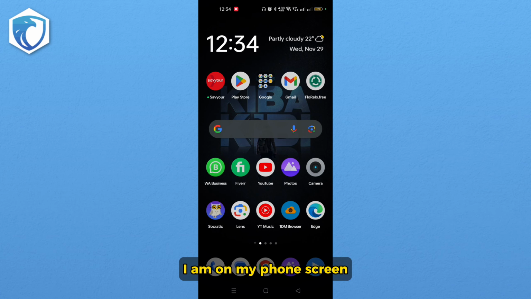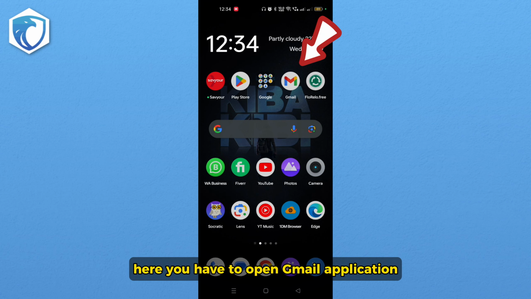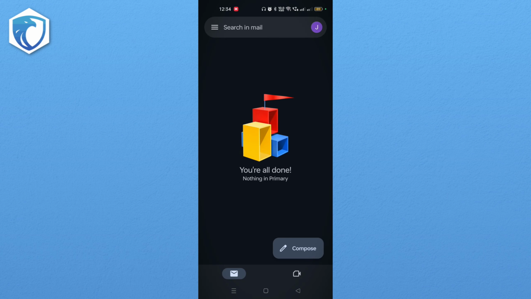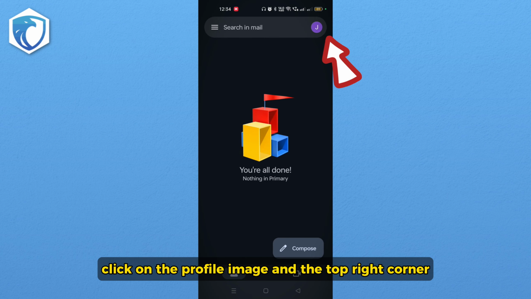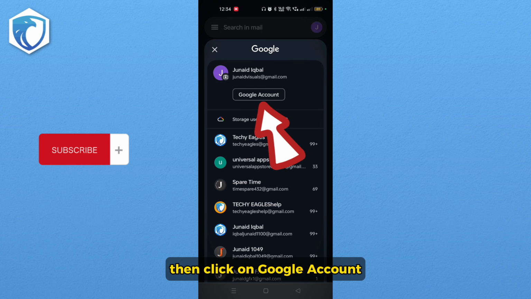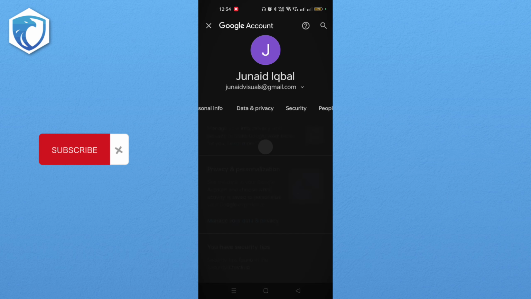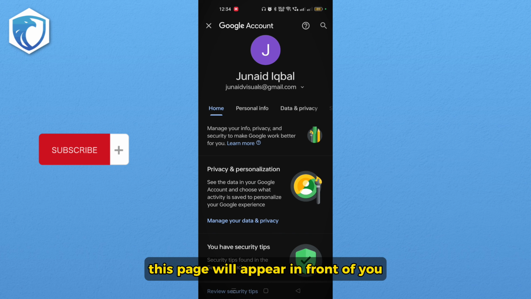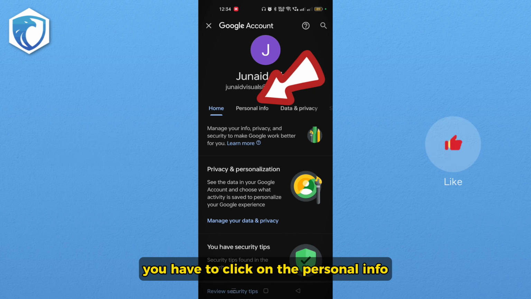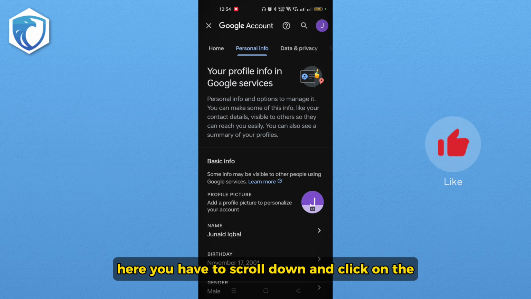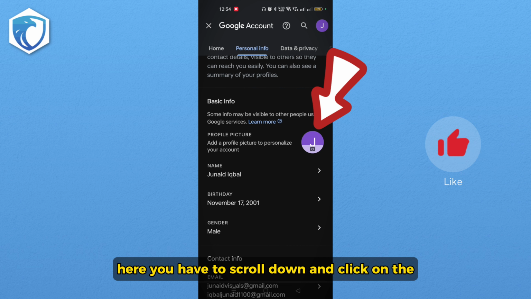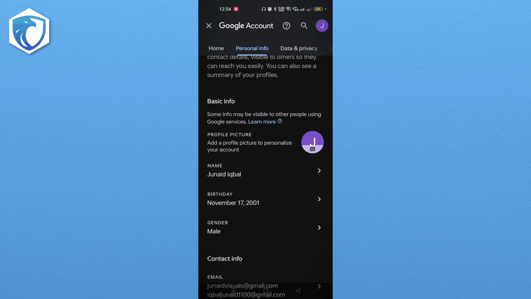I am on my phone screen. Here you have to open Gmail application. After opening it, click on the profile image in the top right corner. Then click on Google account. This page will appear in front of you. You have to click on the personal info. Here you have to scroll down and click on the profile picture.